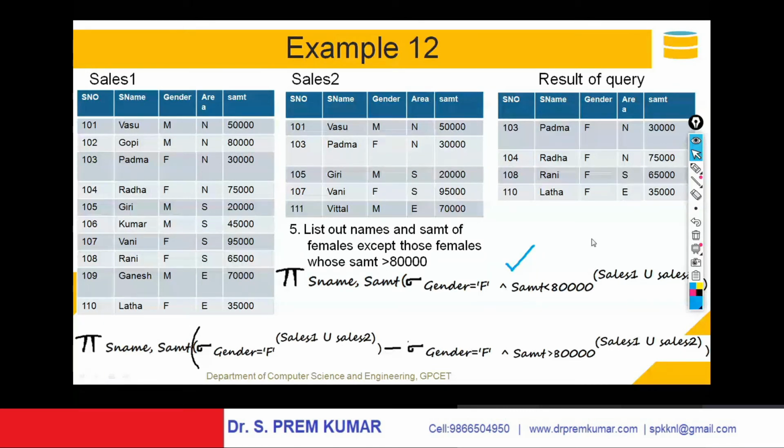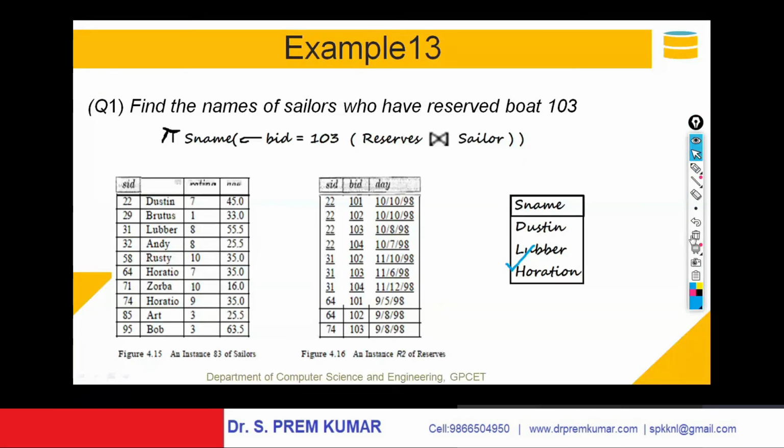So dear students, I am moving to the next query. I am going with a natural join operation. Natural join means when there are multiple relations. For example, there are reserves and sailors. This is the sailors table. This is the reserves table. As we discussed in the last class, there should be a common column. Here, sailor ID and sailor ID are the common columns. Based on the commonality, the rows will be joined. That is a join operation.